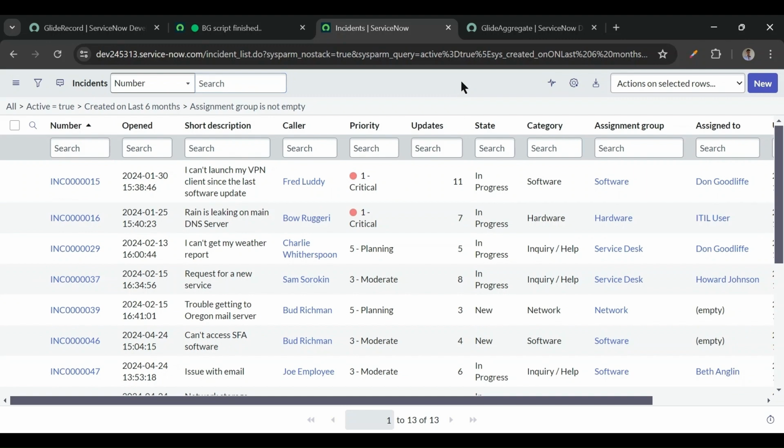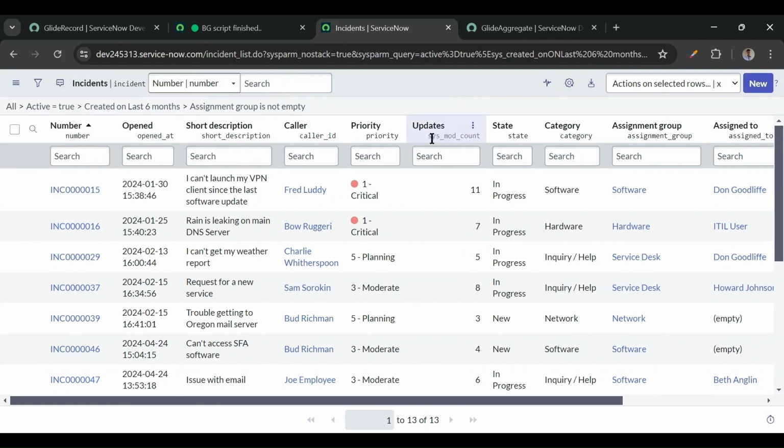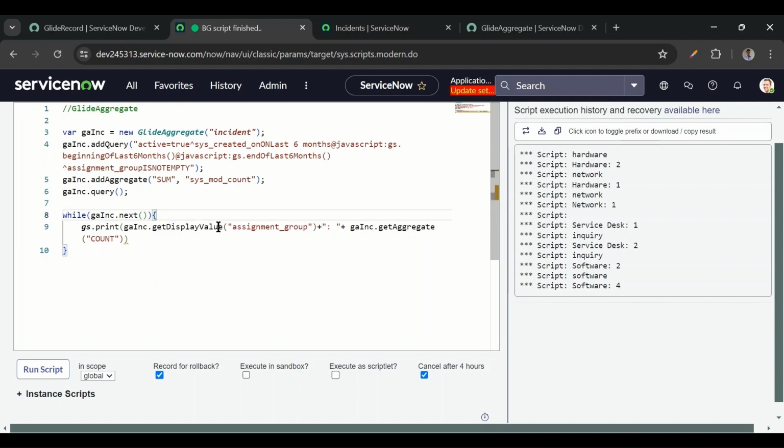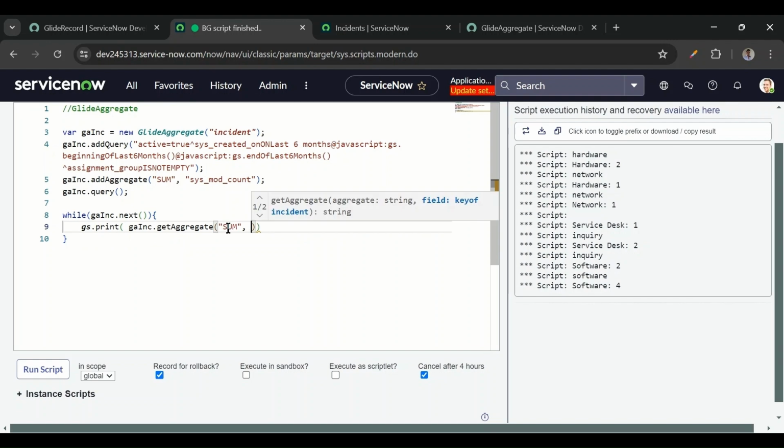Now we can do the same in the script as well in GlideAggregate. Now what I'll do is I'll simply do sum. Instead of count I'll simply do sum, and we have to say which field we need to use for sum. So that is sys_mod_count, right? Sys_mod_count. Now here I'll just remove this one. I'll remove this one as well. Now here what I have to say again, getAggregate sum, and again we have to say which field, sys_mod_count. Now I'll just do this.